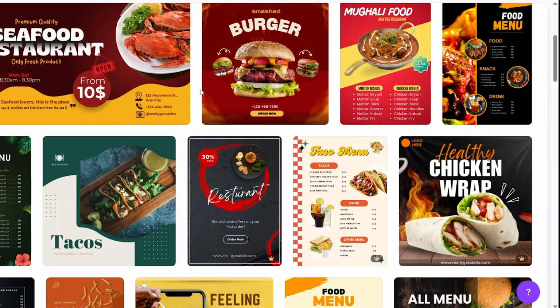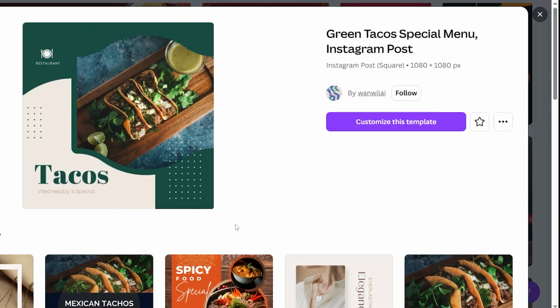Just choose a clean and minimal template. If you're looking for a cozy cafe menu, then you might prefer something that is warm and rustic. I'm going to go with this one because it suits my style the best. To simply get to the editing page, simply click on customize this template. It is going to directly take you to the Canva editor, and you can start designing and refining the entire template.